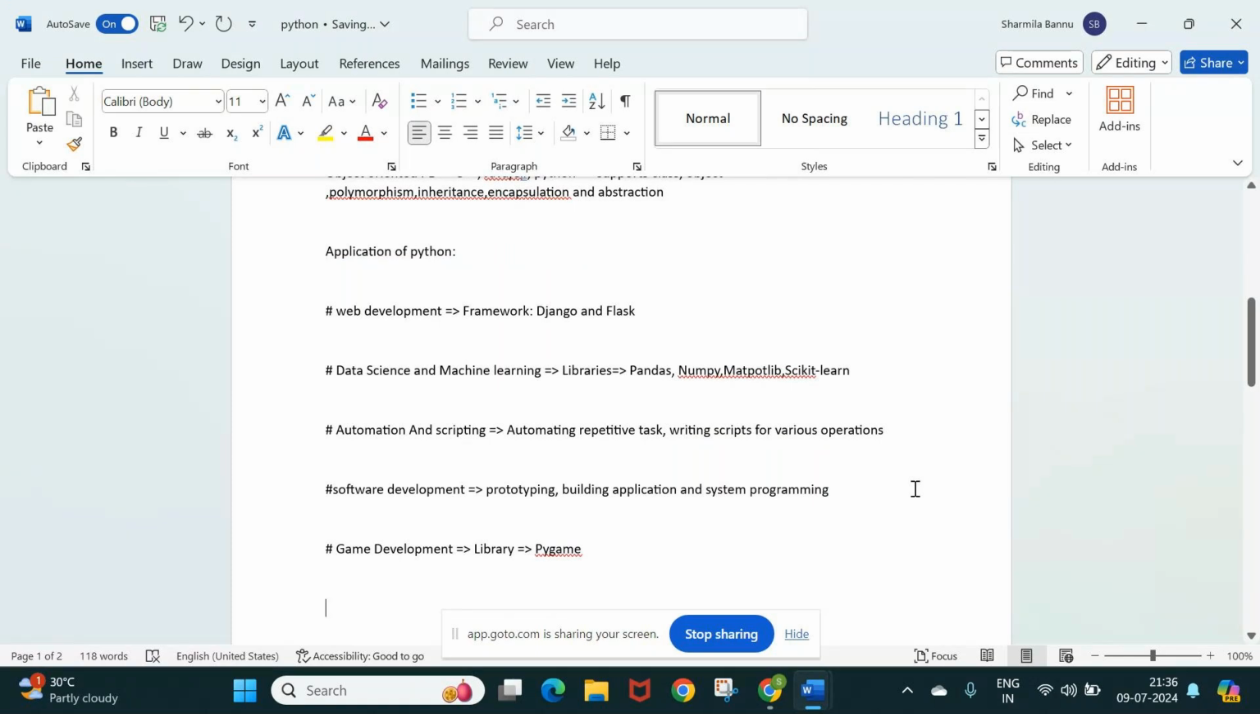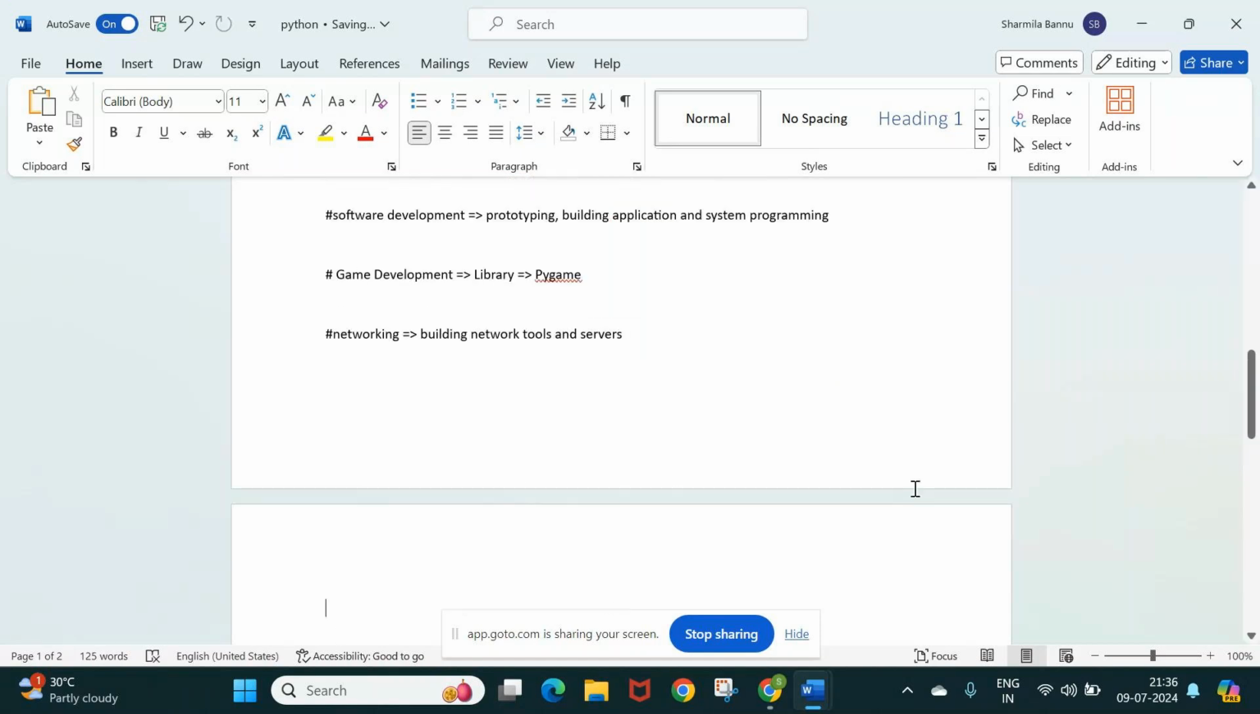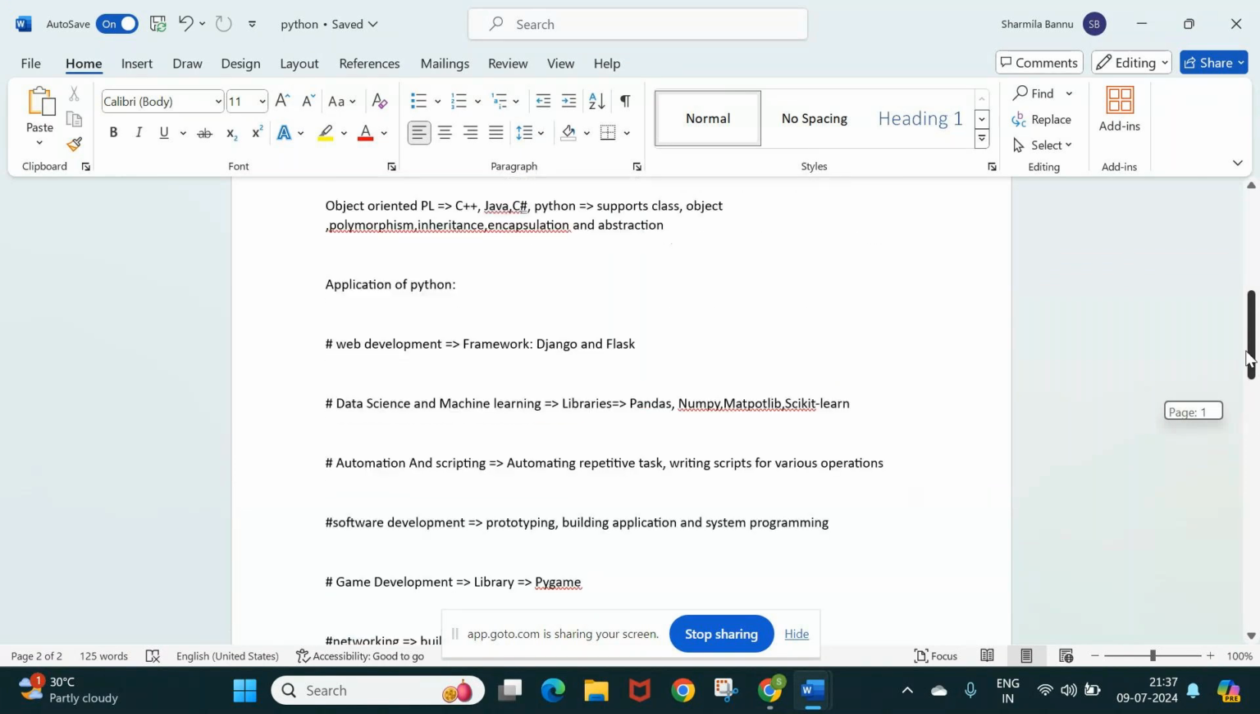And then the next one will be networking. In that, we will build network tools and servers using Python. So these are the areas where we are going to apply Python. The first thing will be web development.